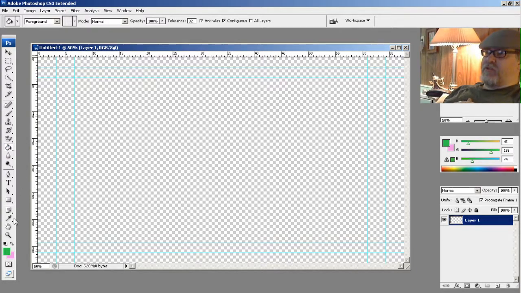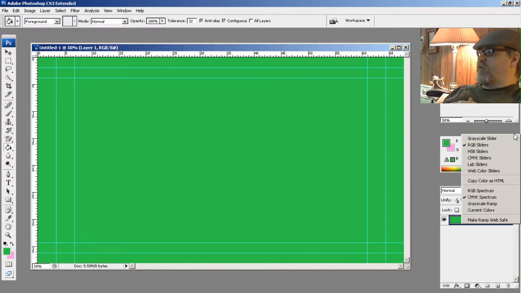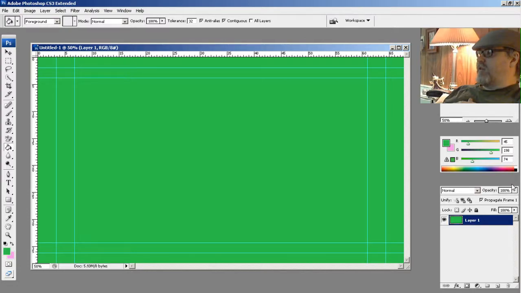So now we got the paint tool, we got green as the foreground. We don't want to worry about the background, that's not a big deal. And now we fill in the entire screen with green. Okay, now that's that. Our next step is we want to take the mouse over here. There's a little menu over here. It all depends on your Photoshop version. And then you want to click on, oh, not here, it's down here.